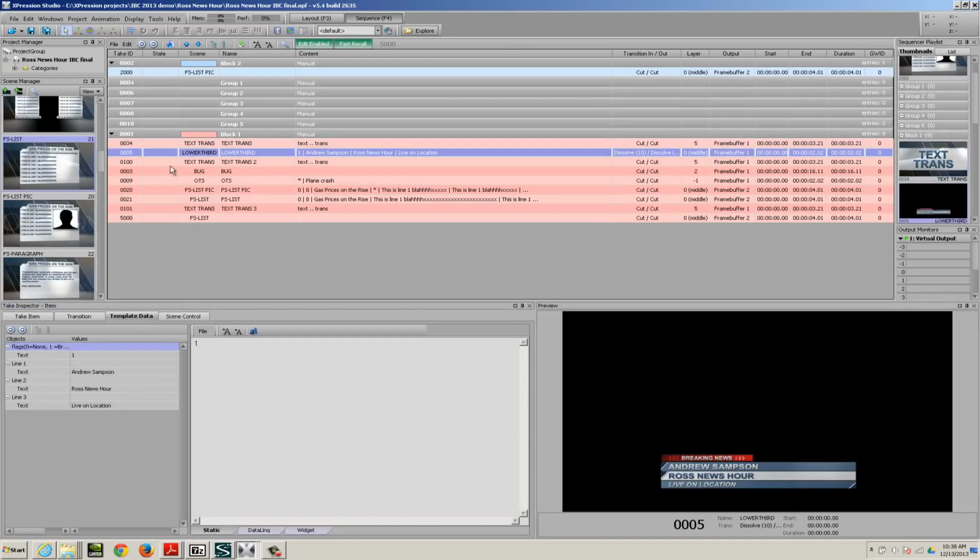Now in the template data, I see all of the adjustable fields in that graphic. Some of these are fields that we can type text into, and you'll see that text appear on screen. Some of these fields we're using as control fields to change different parameters in the template. So this is a bit more advanced functionality from a template creation side, and we'll cover this in a later tutorial.